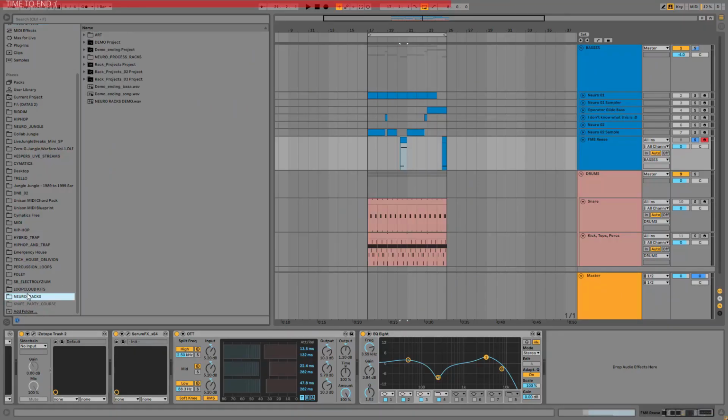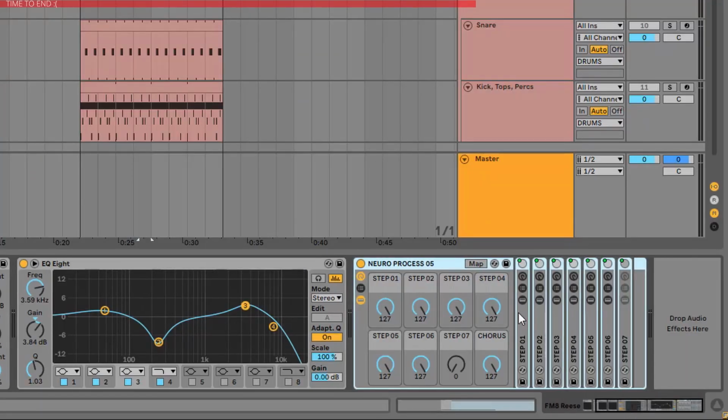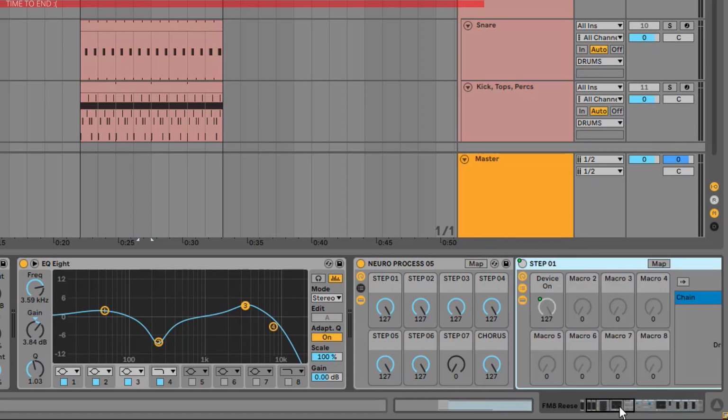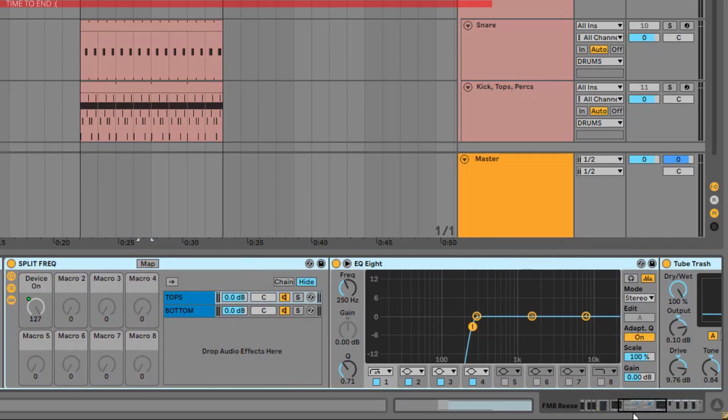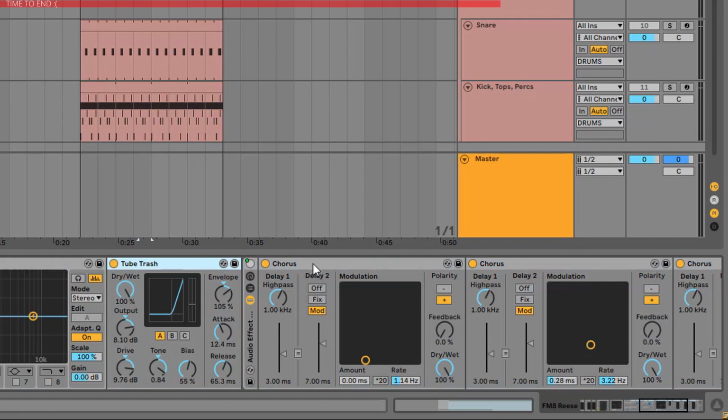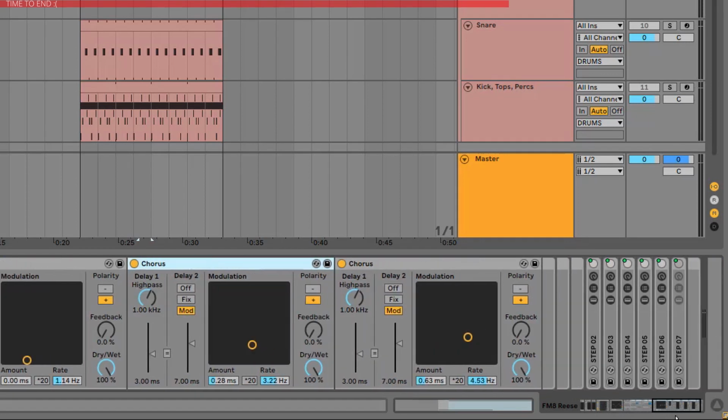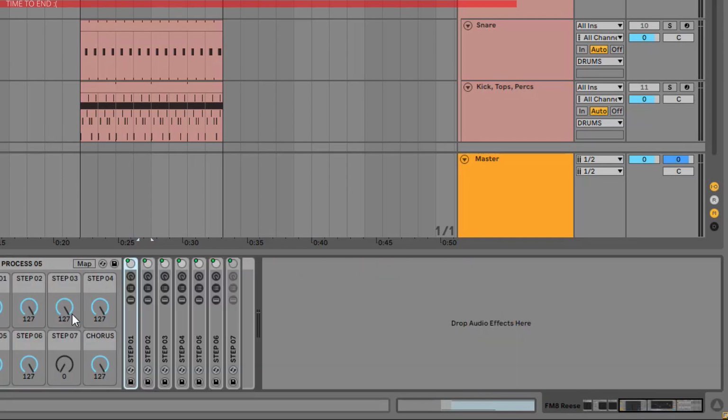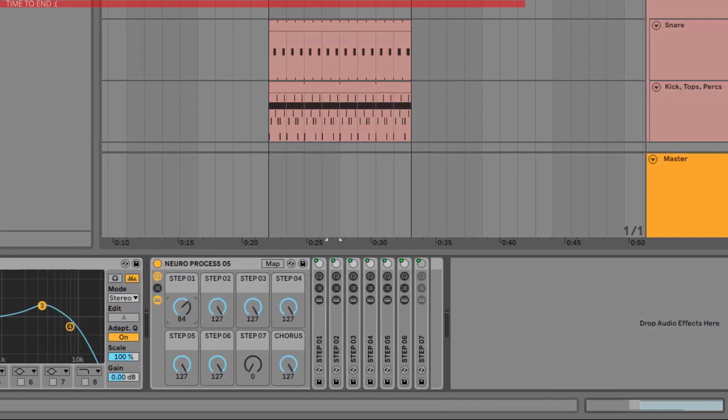So let's go to my Neuro racks, and here is Neuro Process Rack 5. So this contains, as you can see, lots of sub-racks containing lots of modulation, lots of filters, tube trash, chorus, even more choruses and stuff, you know, to add some crazy tones to it. And what I'm going to do is use these macros to turn on and off the sub-racks. And the only thing I want to use is sub-rack 2, 4 and the choruses. So these 3 only. So this turns our sound into this.